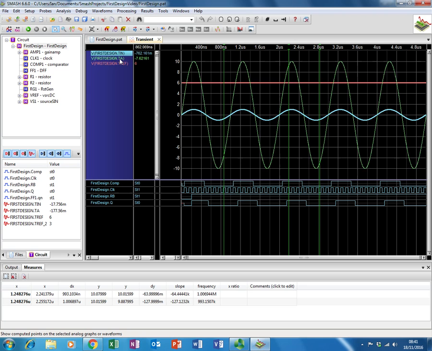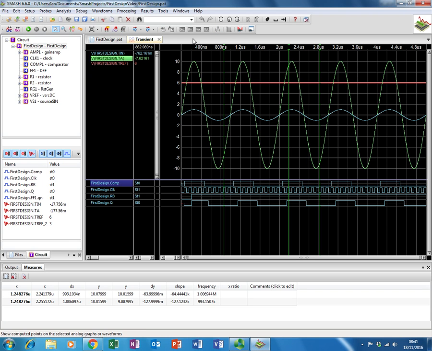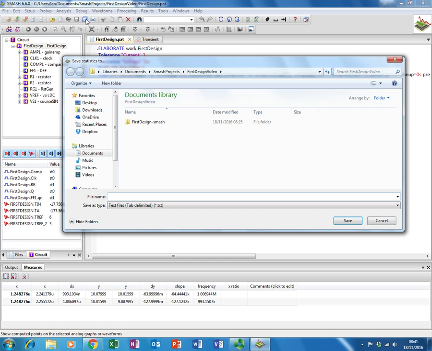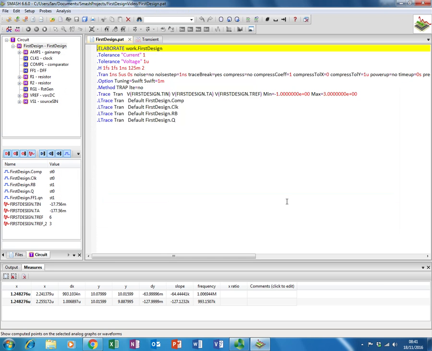Yeah, there's a lot of things you can do. You can also change the radix if you have buses; you can select different radices for the digital waveforms. So this simulator can actually simulate Verilog designs on its own as well as mixed signal designs. Once you finish the simulation, the main thing is to make sure that the PAT file is updated, because this contains all of the transient trace commands.